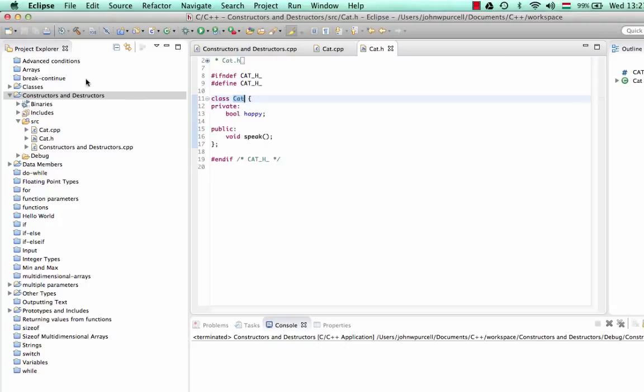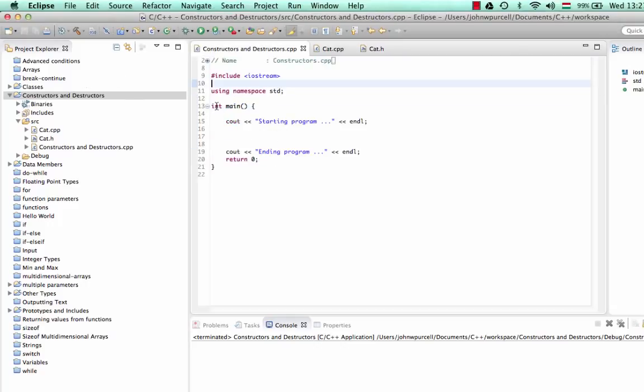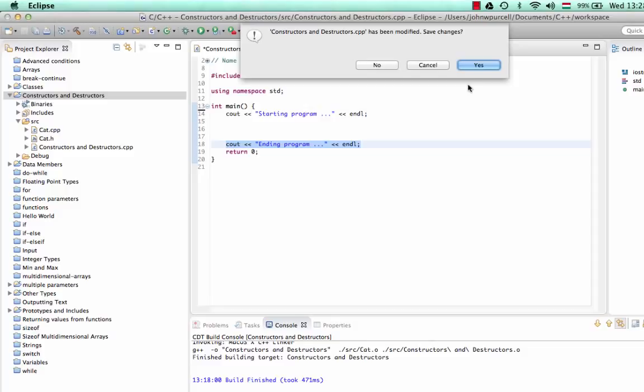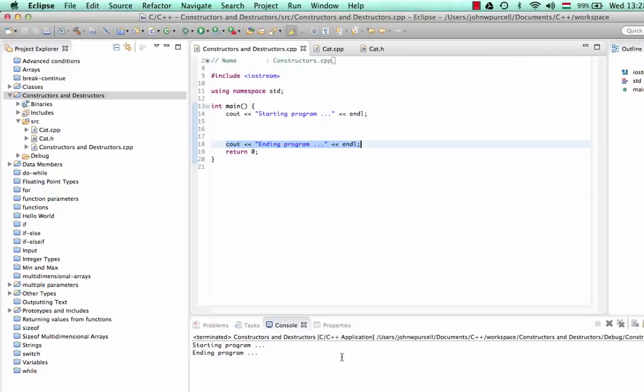So let's take a look at that. I've created a main function here, and I've put two couts in it. One's right at the start and it says starting program, and one's right at the end just before the return and it says ending program. So if I just run that now, it's just going to say starting program, ending program.